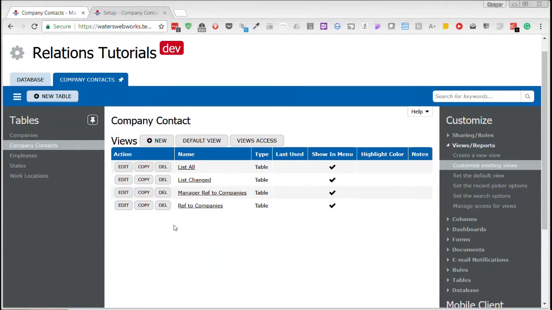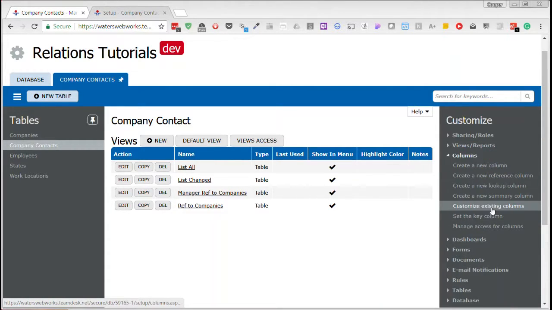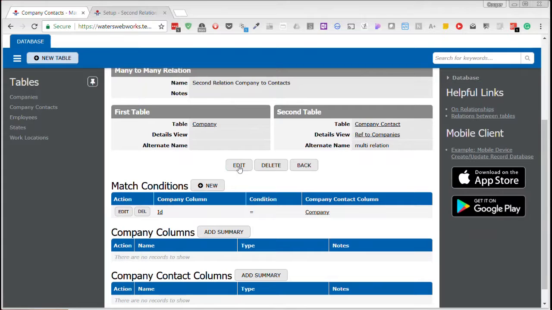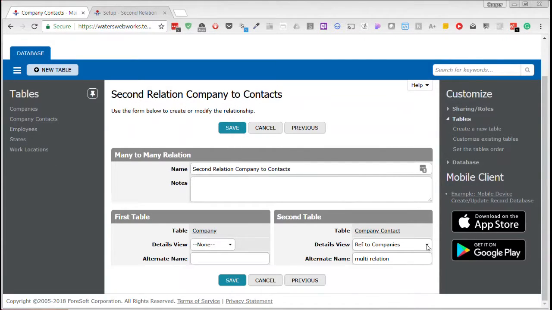So now if we go back to our setup, we go back to our relation, which is under columns. We can do this from any side because, look, we have that relation on both sides. Second relation between company and contacts. It's the same on each side because it's a relation, right? If we edit it, there it is right there. We're going to edit that, and now we can pick our manager. And now we can call this managers. Ta-da!